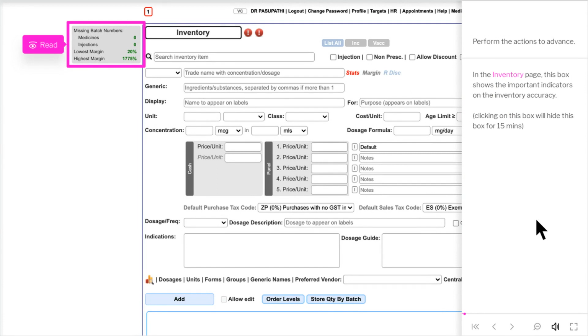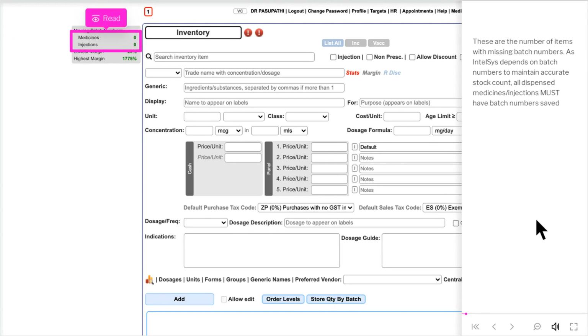In the inventory page, this box shows the important indicators on the inventory accuracy. Clicking on this box will hide this box for 15 minutes. These are the number of items with missing batch numbers. As Intelsys depends on batch numbers to maintain accurate stock count, all dispensed medicines/injections must have batch numbers saved.